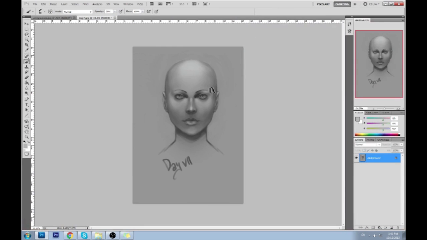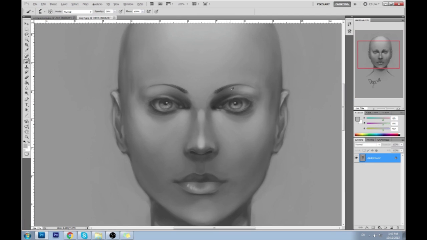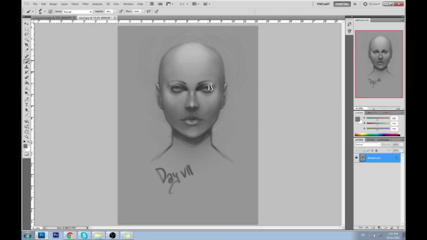Okay, so remember that thing I said about the temperature of the cast shadows? Over here, they need to be a little bit lighter. That is too much. All in all, this is another example of using too dark too soon.